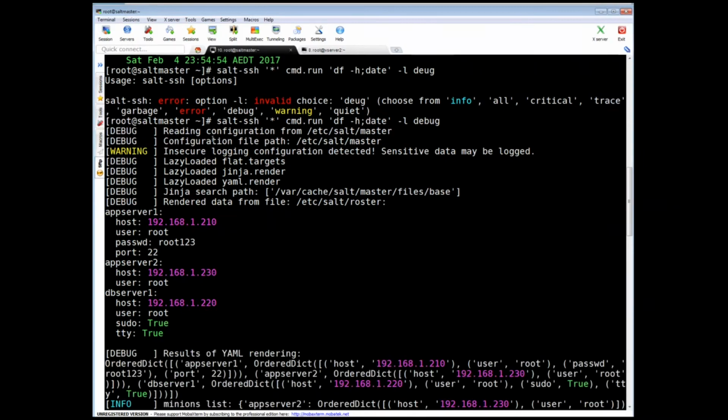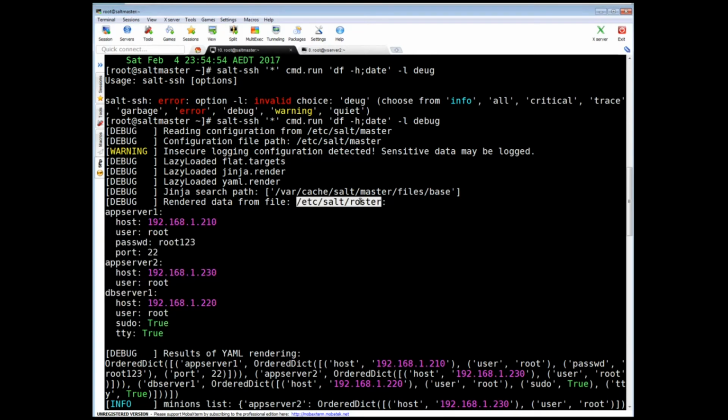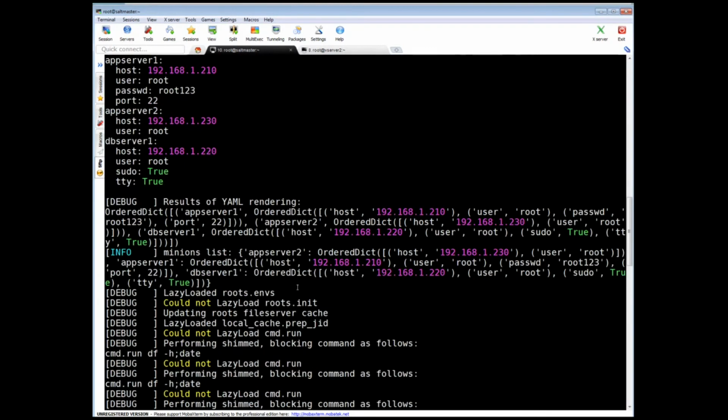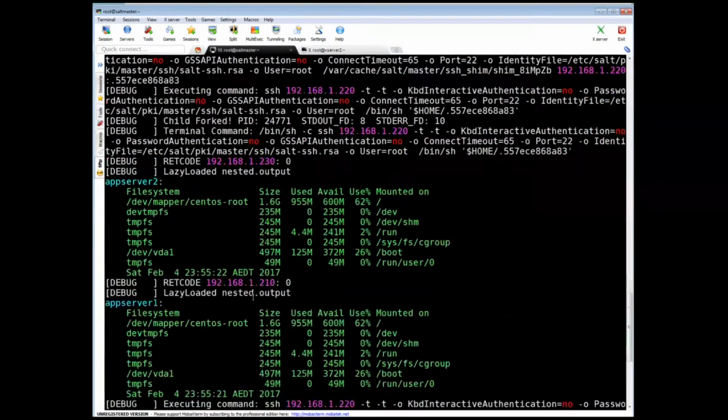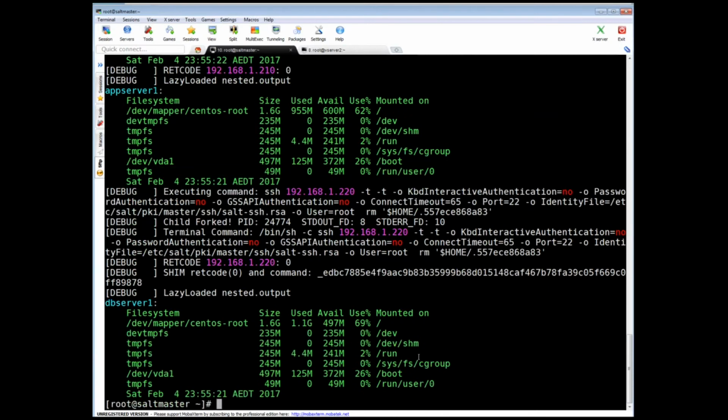So when I run the command in debug mode, okay, it got information like these are the target machines from the roster file. As I mentioned, this is the default inventory file. Then it executed tasks on the target machines, then it got output from the first machine, second machine, third machine, and displayed it on screen on the Salt master server. So that's a way you can always use debug mode if you are troubleshooting something. Let's say your command is not working and you are not sure where the command is getting stuck or broken, so debug mode can help you.